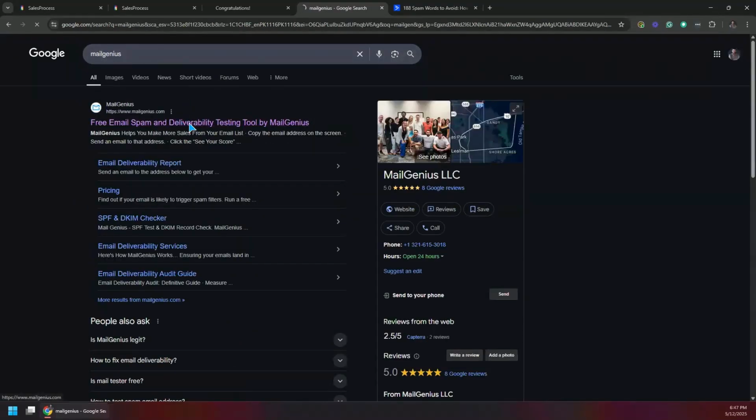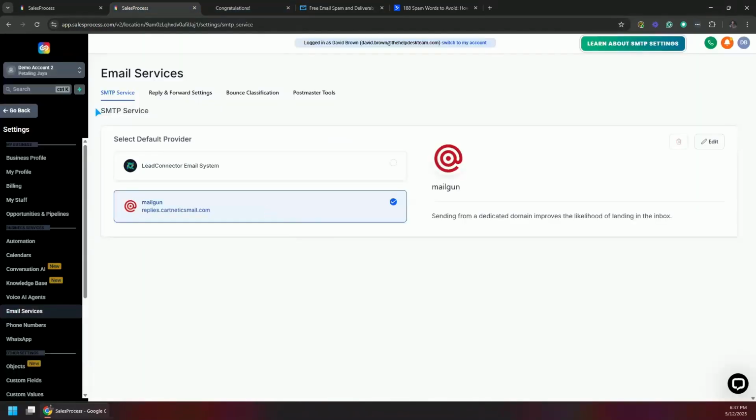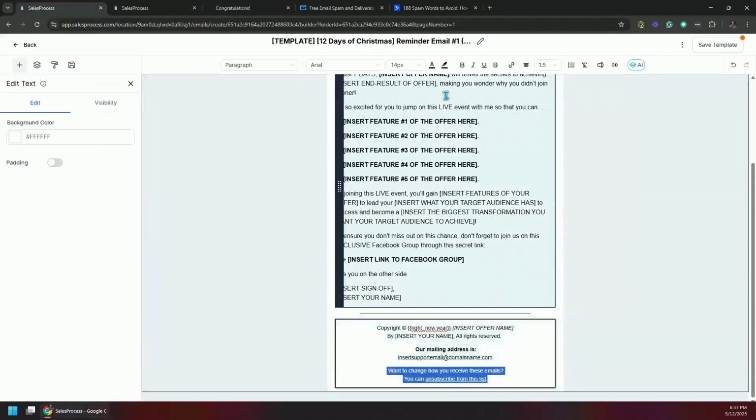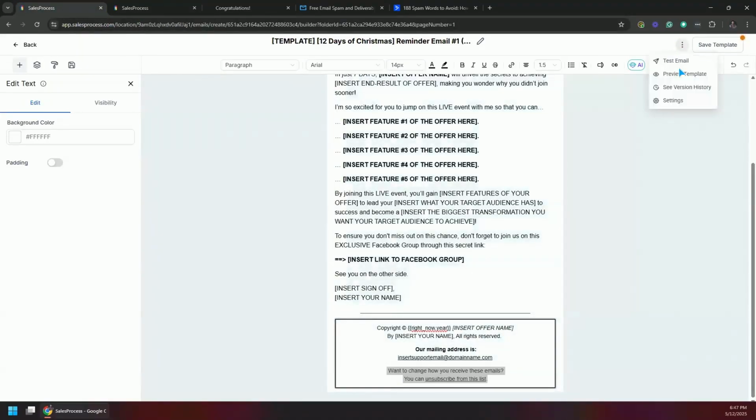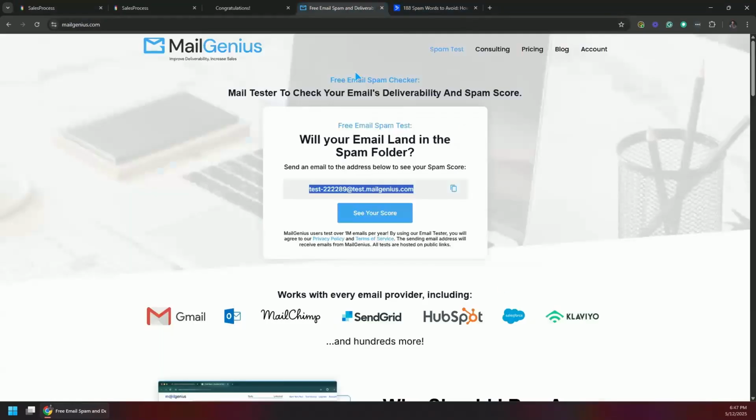Now this one is particularly paid, but what can happen is when you create an email, it will show you like this, and you can test it. Copy this email address, go to your campaign, and send that email to that particular test email. Send it to the person that is in here. When you send the test, you will come back in here.